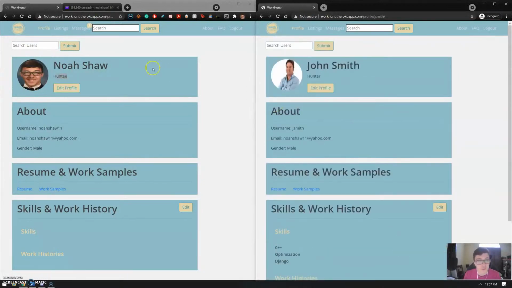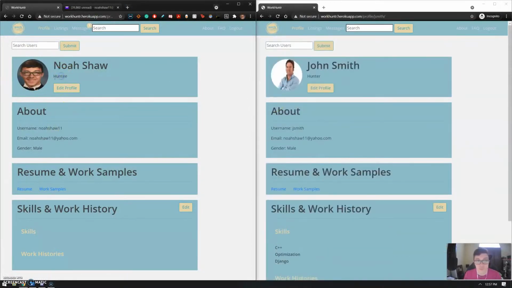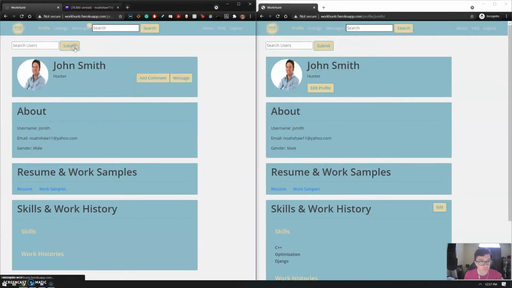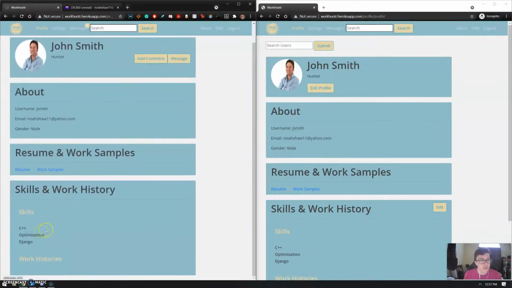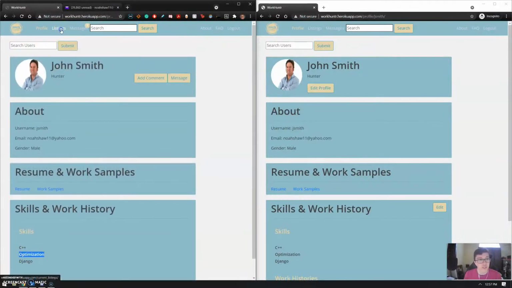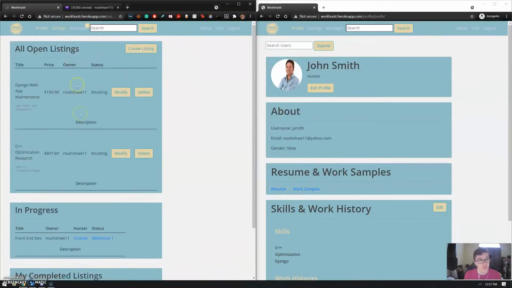Alright, now if we switch back to Noah Shaw 11, who is a Huntee, one that is looking for work on their project, let's say we hear about John Smith. So let's look at John Smith's profile. Okay, so we see his profile. Alright, let's see. Skills, C++ optimization. This is perfect because if we go back to the listings for Noah Shaw 11, we see that we're looking for a developer for C++ optimization research.